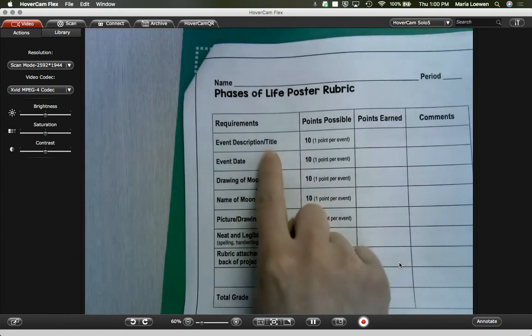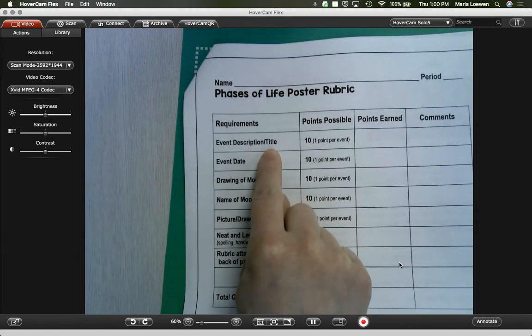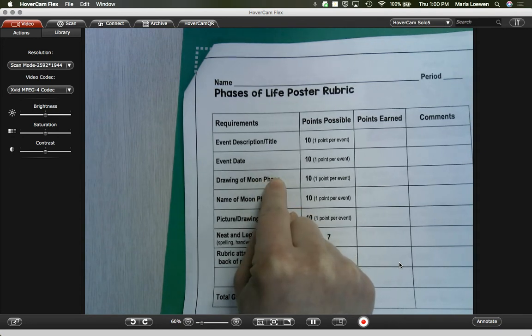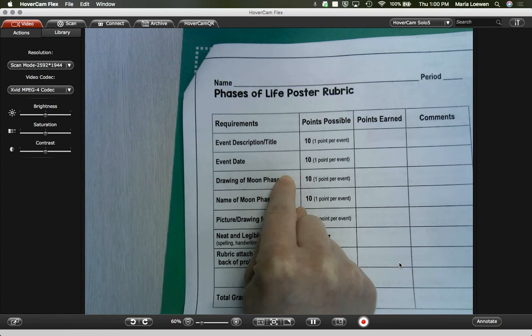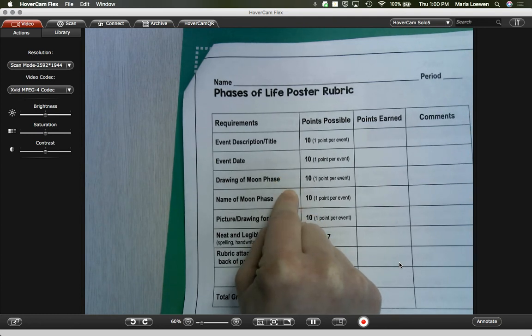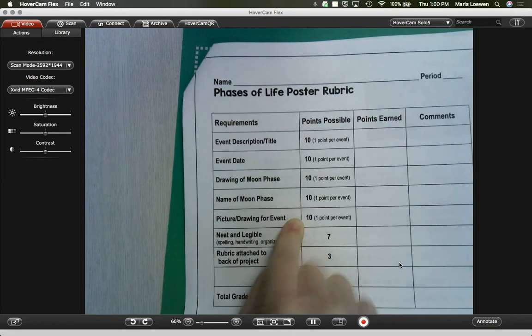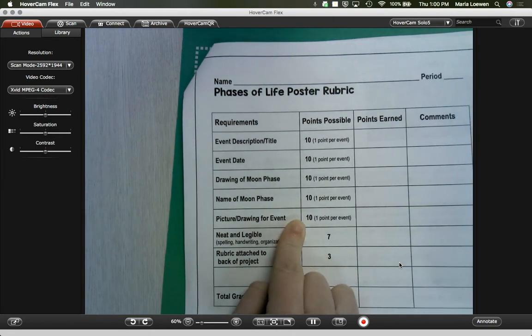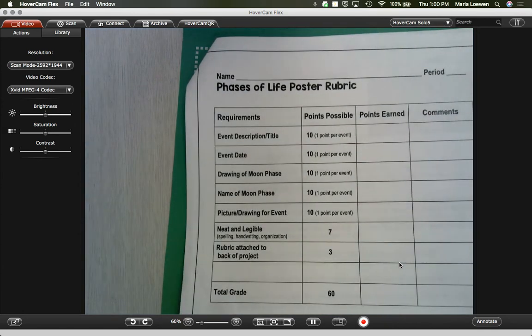So if you look at your rubric over here, you need to have the description of the event, date, drawing of the moon phase you've already done. So this I am actually not as concerned about, but you need to have the name of the moon phase there. And then you need to have some kind of picture or sketch. It can be very simple, but you need a picture or drawing for the event. It does need to be neat. Don't worry about the rubric being attached.